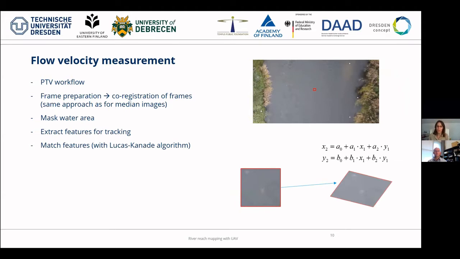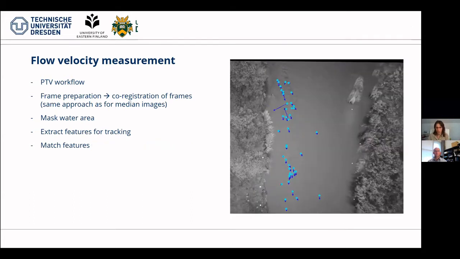So based on that, you are searching for parameters of an affine transformation in such a way that you're minimizing the gray value differences between the patches. And then you can trace your particle through the frames as indicated here for this short video sequence.